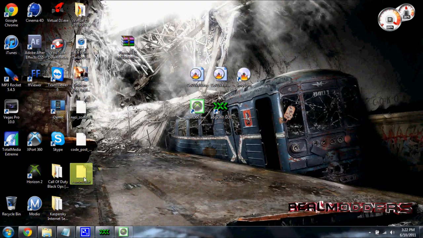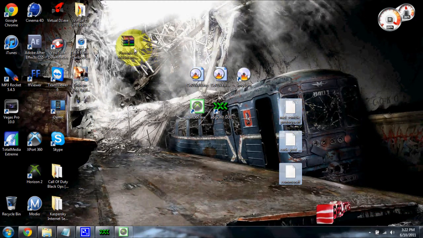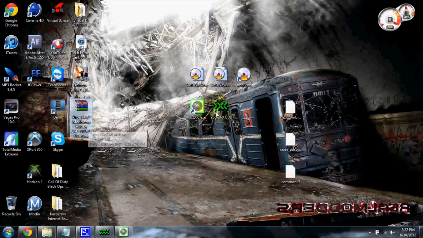It'll give you these 3 files: the common, the code post GF whatever, and the Nazi zombies prototype. There they are, all 3 of those, and then you're done with the RAR.